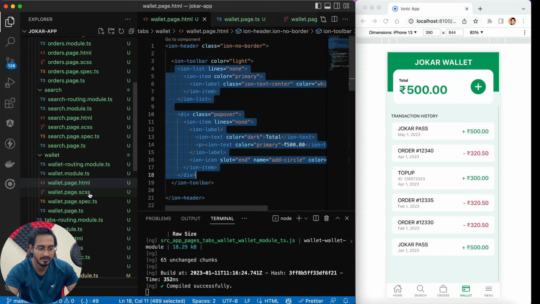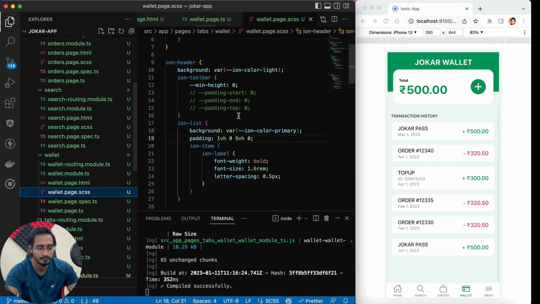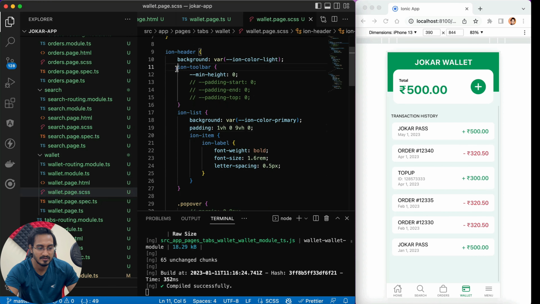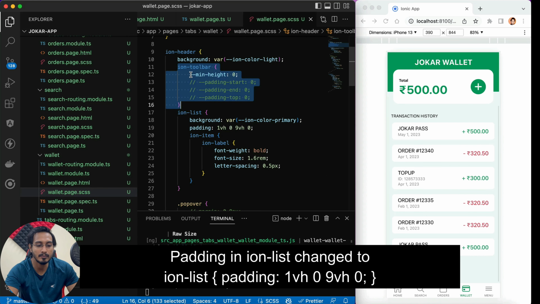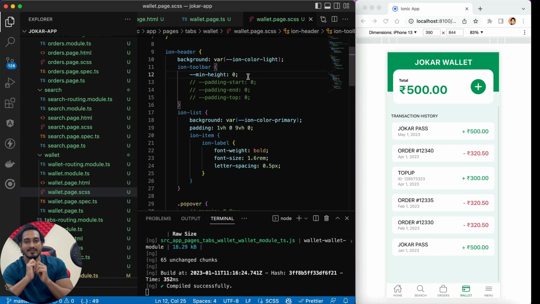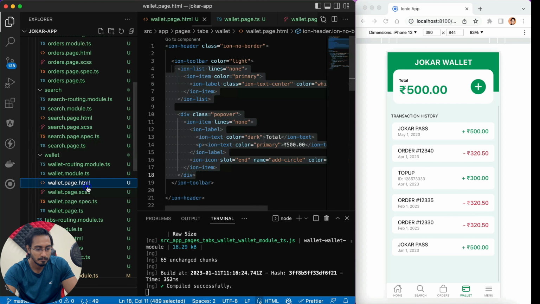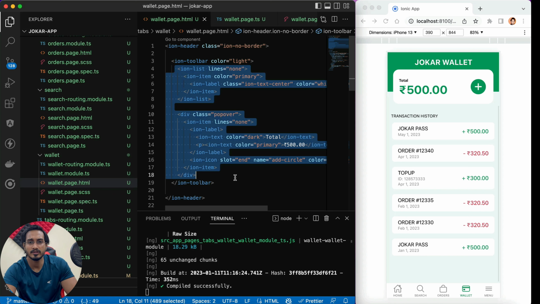And remember, what have I done in the SCSS? I'll explain. In the SCSS, I have passed the toolbar minimum height to be 0. Okay, so if I do that, even if you don't pass anything within the toolbar, it will still have 0 minimum height. There won't be any extra padding or any extra spaces carried within the toolbar if nothing is passed there. Okay, so simply I have wrapped everything within the toolbar, or if you don't want the toolbar, definitely you can move all the stuff out of it.